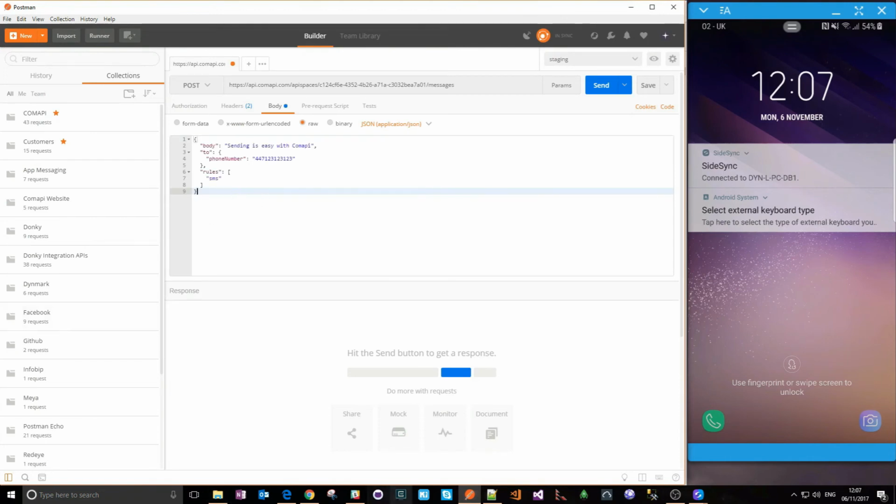Now the only thing we need to change now is the phone number. So I'm going to obscure that for security reasons. Paste in my new phone number and simply hit send.